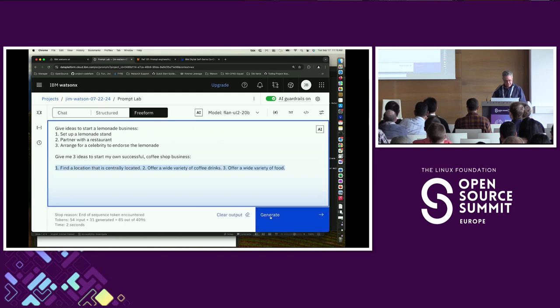Find a location that is centrally located, offer a wide variety of coffee drinks, offer a wide variety of food. And you can see down on the lower left, the stop reason is "end of sequence token encountered." So it's just as far as it got. It knows it's supposed to be doing three, so it finished at three.